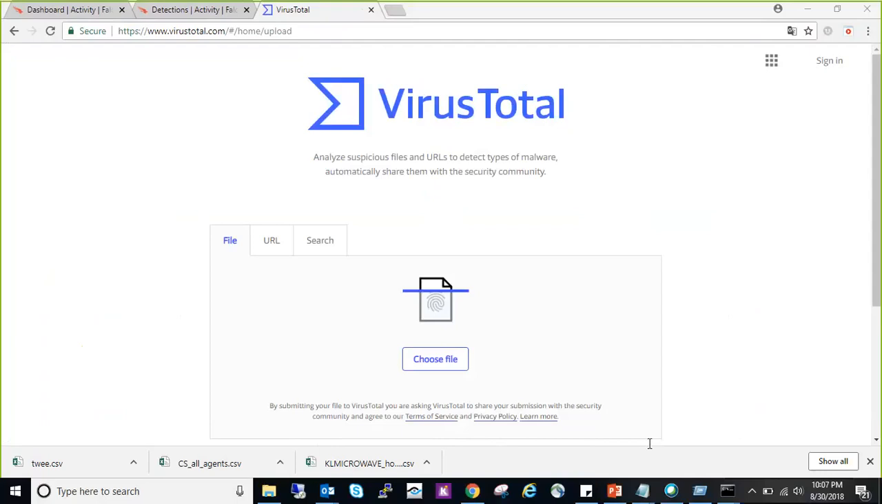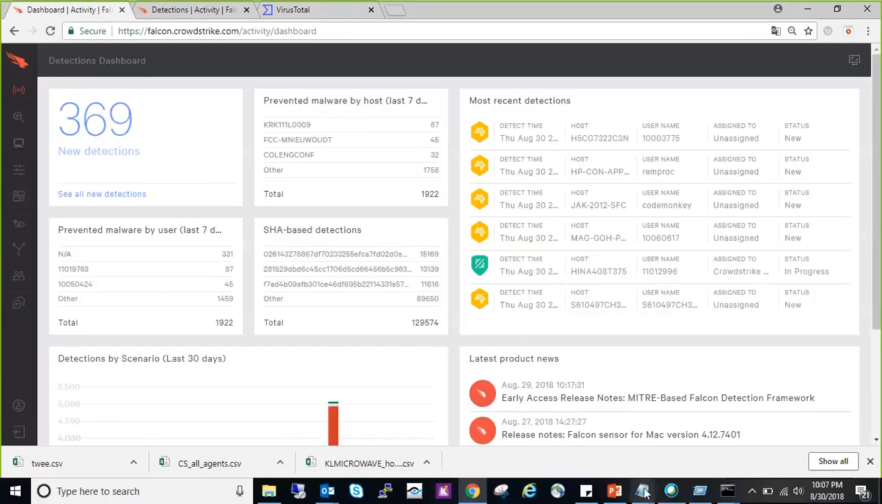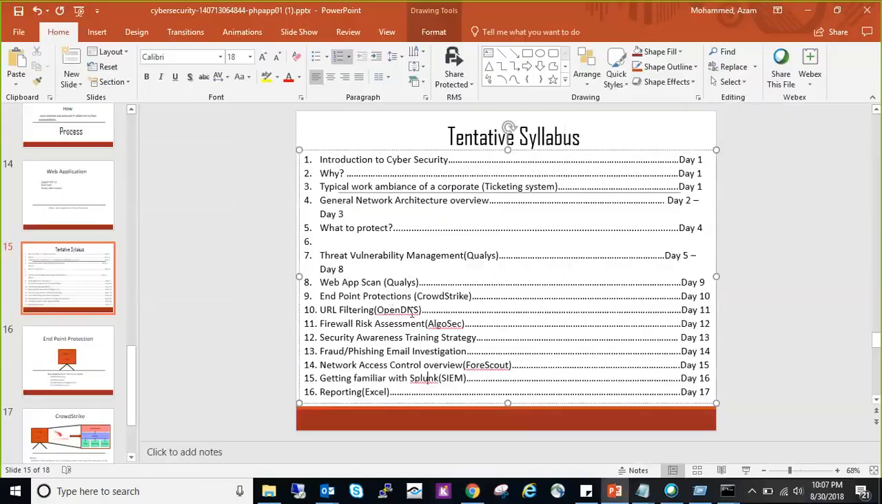Okay. So yeah, this is just a start. CrowdStrike. Down the line for other projects, maybe OpenDNS is nothing. I mean, trust me, that's really fairly simple. AlgoSec is fairly simple. Security training and email investigation, these two are really interesting. Forescout is a very big tool. It might be a little confusing, so I will not go into detail. And Splunk. Then reporting.